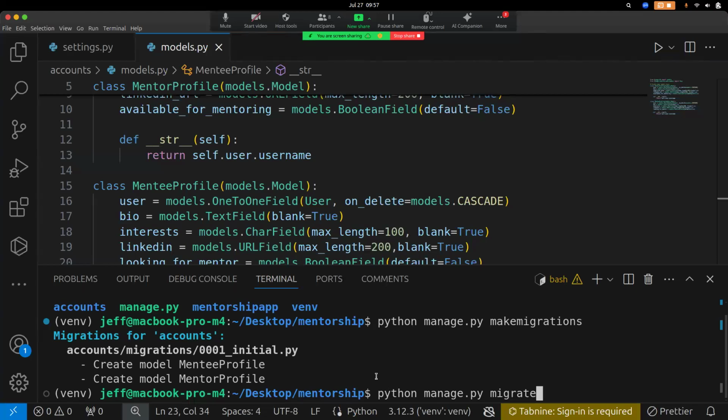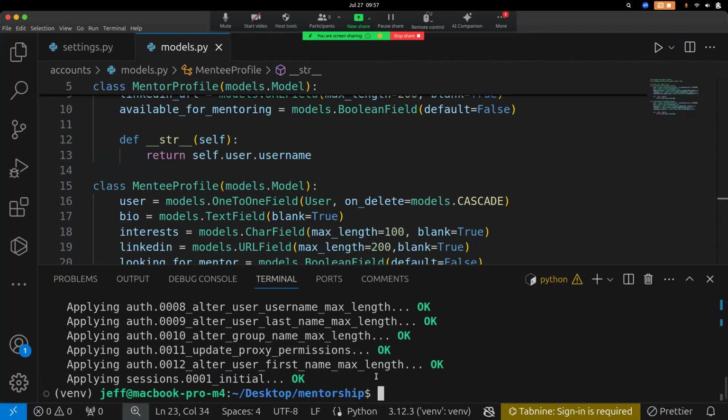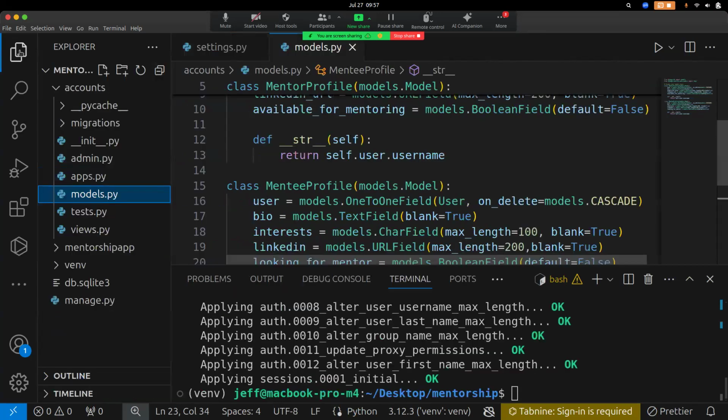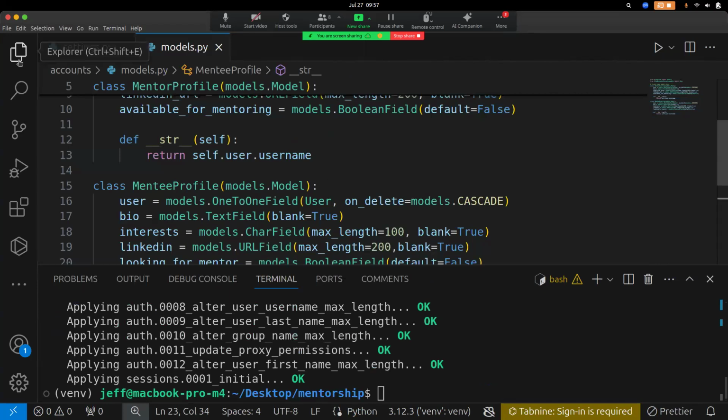So basically it will migrate that information into what? Into the SQL database. So when we check here, we are able to see that we have an SQL database now. Because this is the SQL database now, it has created the models which will store the user profiles. So far so good. And that's what you do with creating migration.